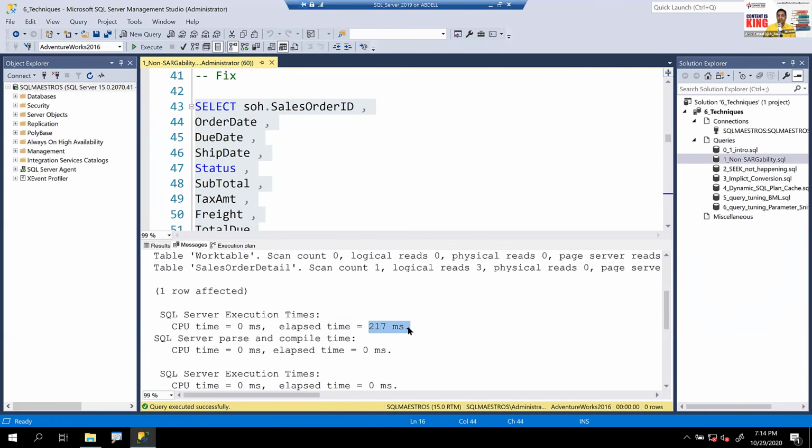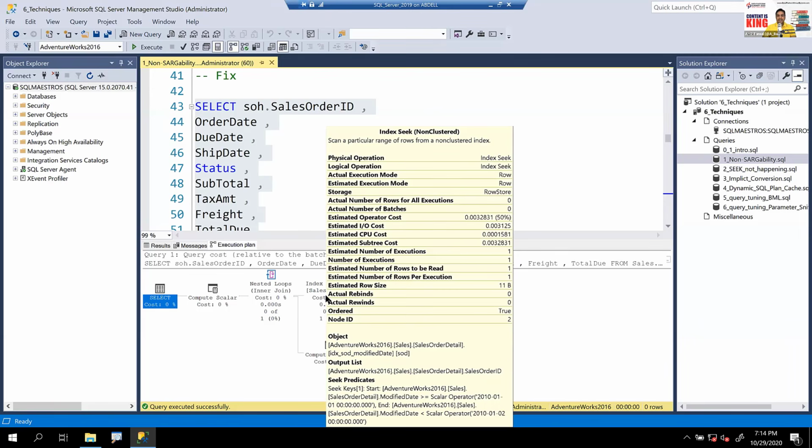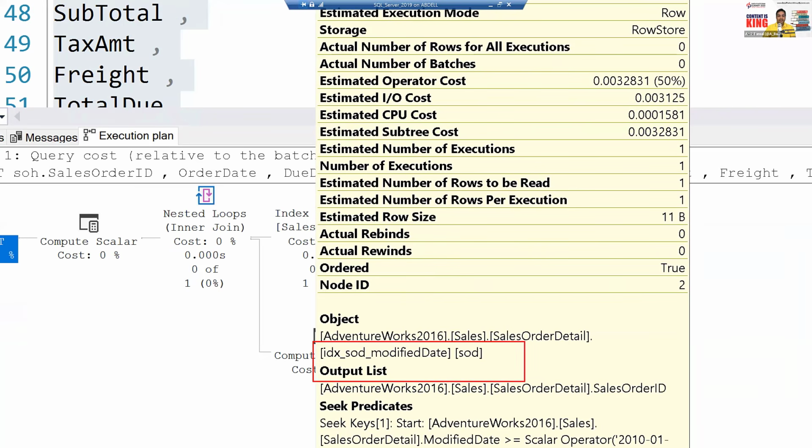So now you have about 200 milliseconds and very negligible time on the CPU, because a lot of IO has been cut down. Remember, IO is a CPU function. If you do a lot of IO, you will have CPU spiking up. So in this particular example, we fixed it and there's hardly any CPU usage. Let's go to the execution plan and verify. If you look at the index now, we are seeking, an index seek is happening, and you are seeking on the object IDX SOD modified date.